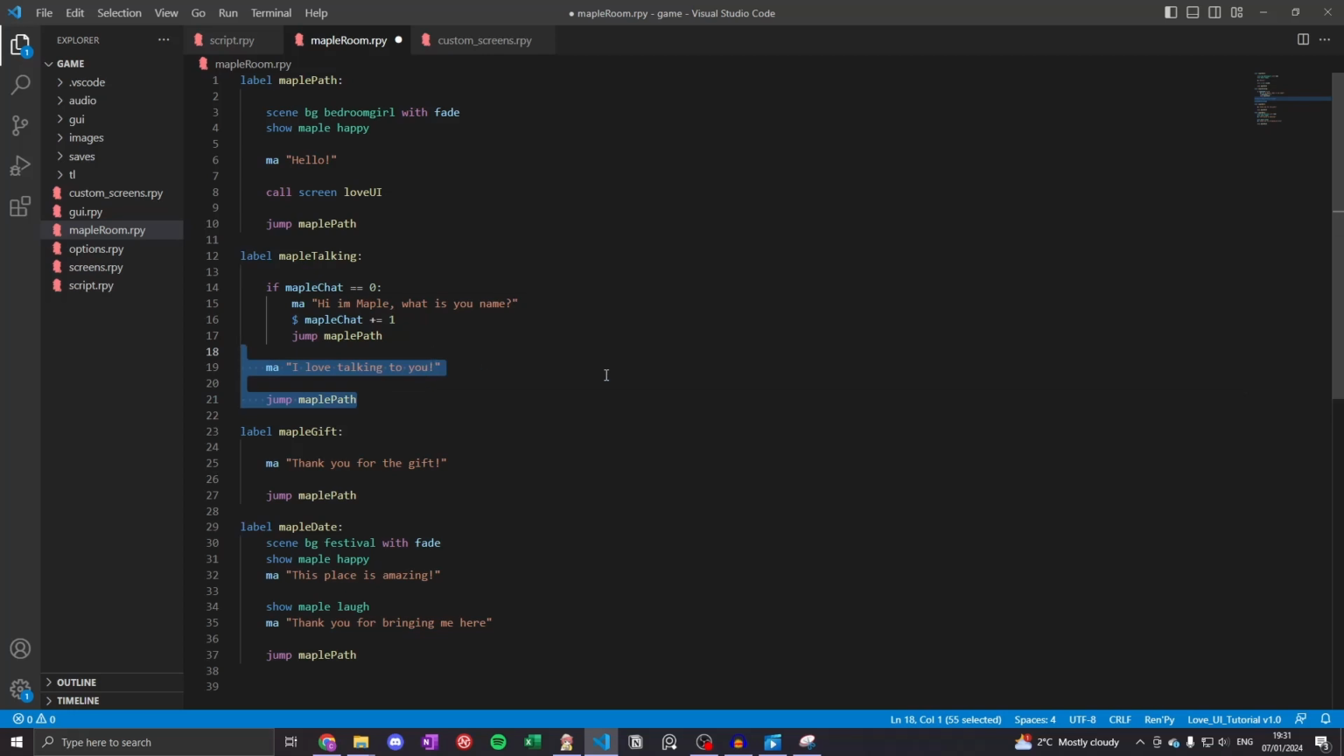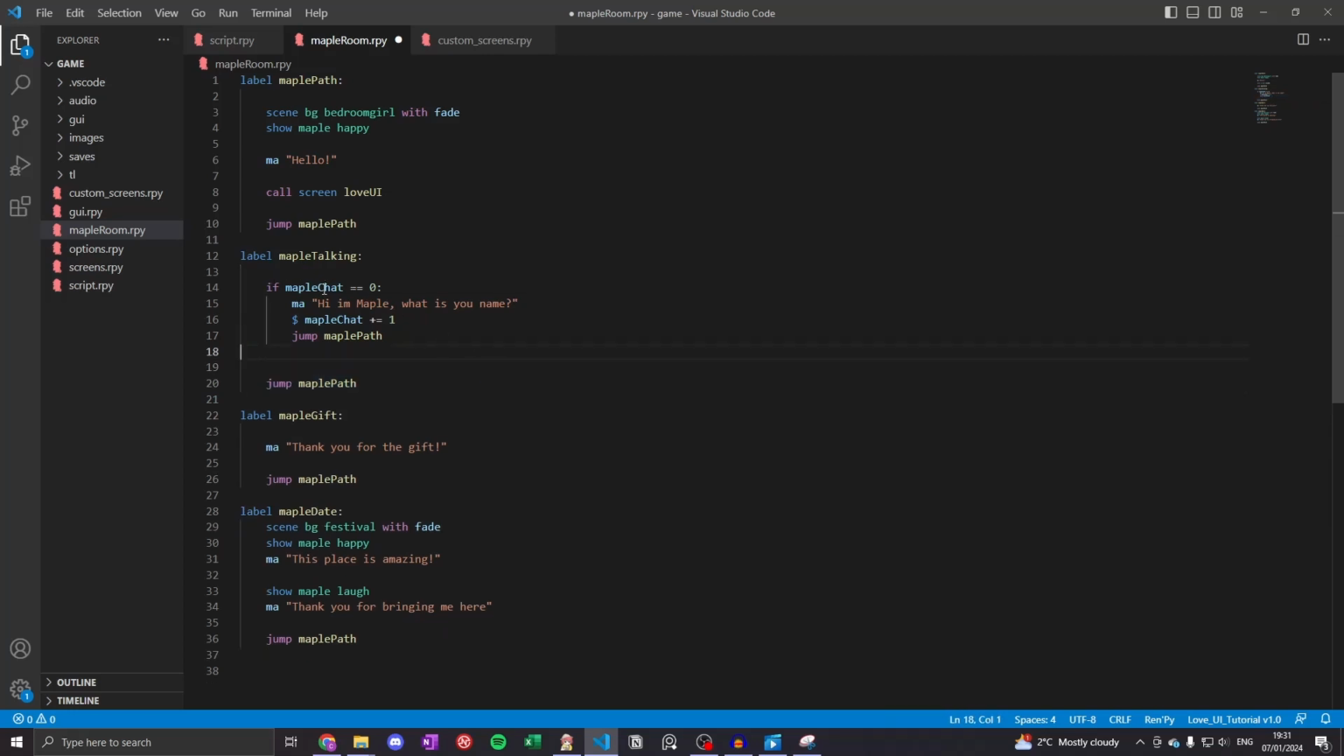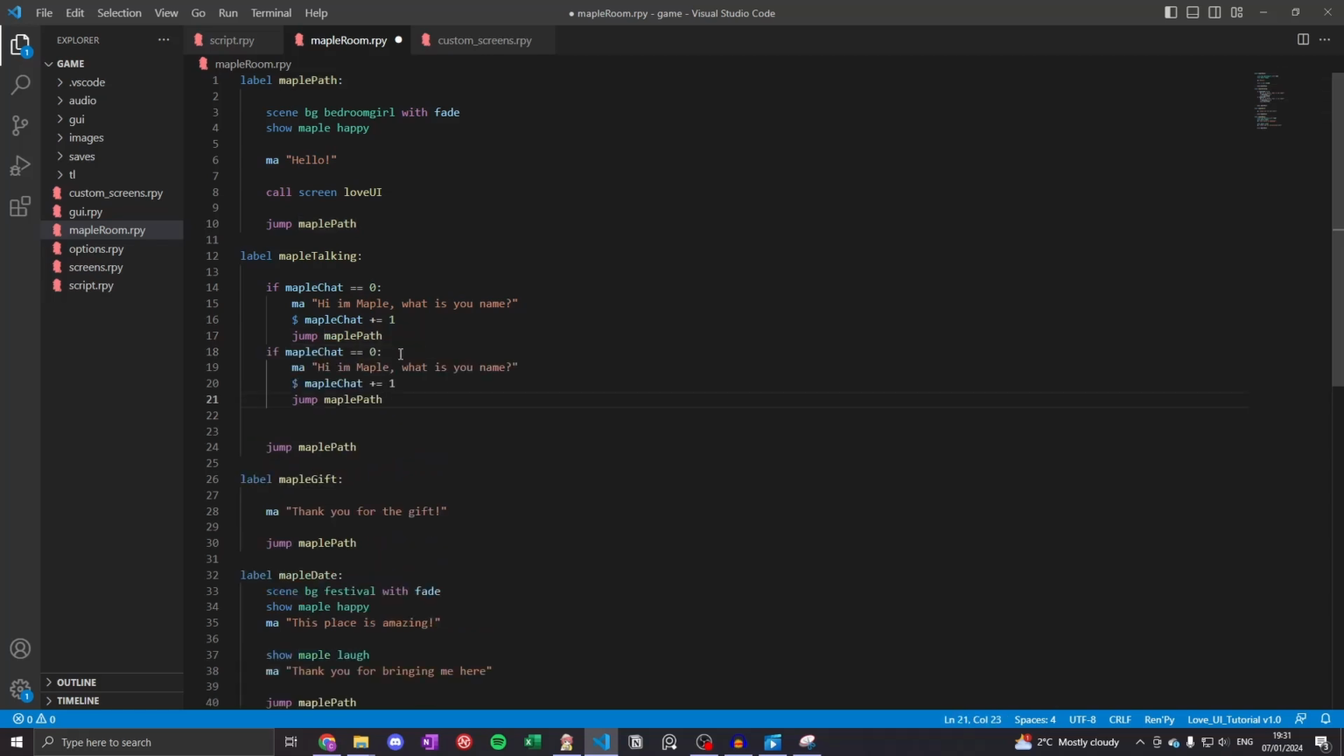this. So if Maple Chat is equal to 0, if you're at the beginning of the path, she's going to say, hi, I'm Maple. What is your name? And then your path is going to go up 1 and you're going to start from the beginning again. Okay? The next time that you hit Maple Path or you hit talking, you're going to be equal to 1. So let's do this again, but this time it's equal to 1. So this time she's going to say, hey, you're back. And the chat's going to go up again one more time.